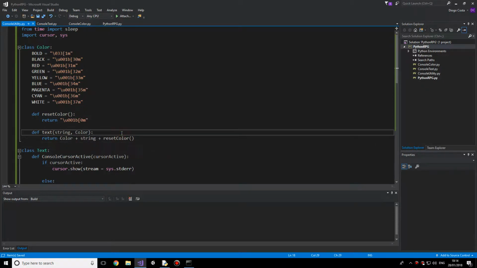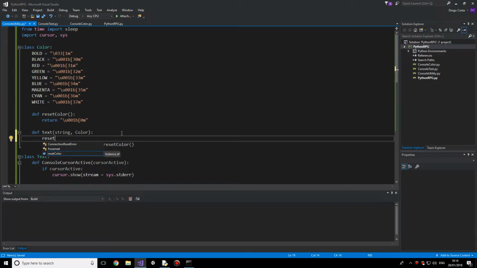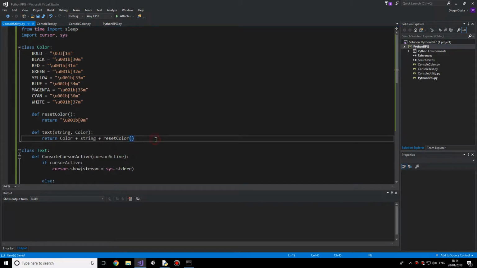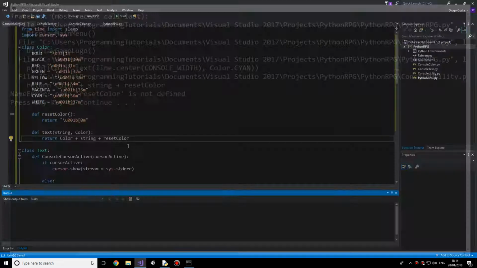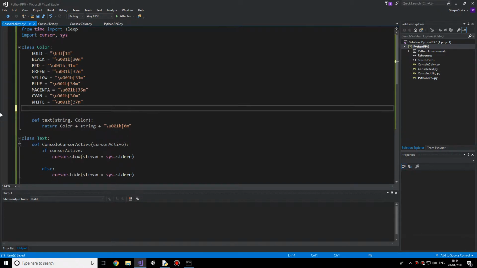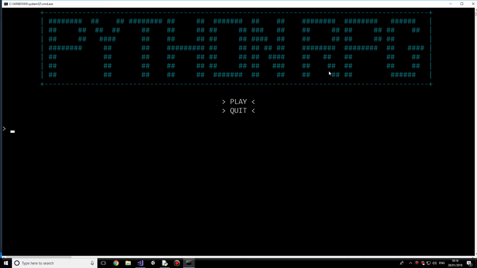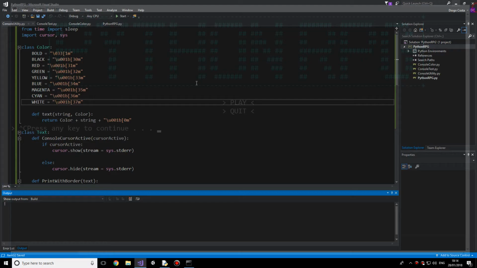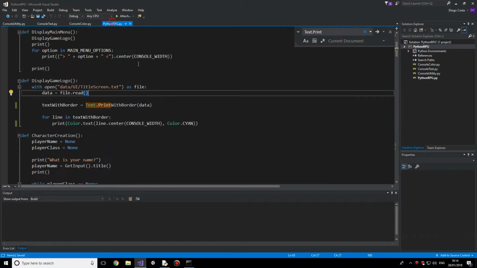Unknown type. Is this a variable or a function? Well, it doesn't really matter because what I could just do is just say plus this. Then I don't need this function actually. Okay, that worked. Okay, so I think that's all working now.